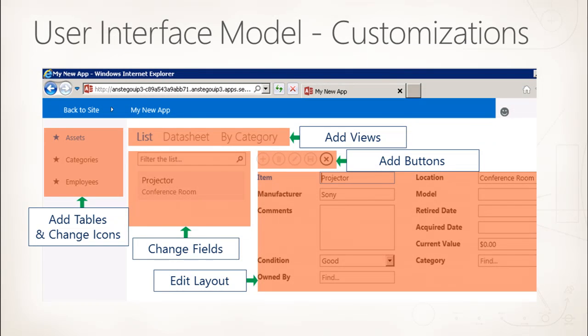So that covers customizations. But what if I want to do something like provide a shortcut that gets a user quickly from one part of the app to another? This is where UI macros come in. What is a UI macro?